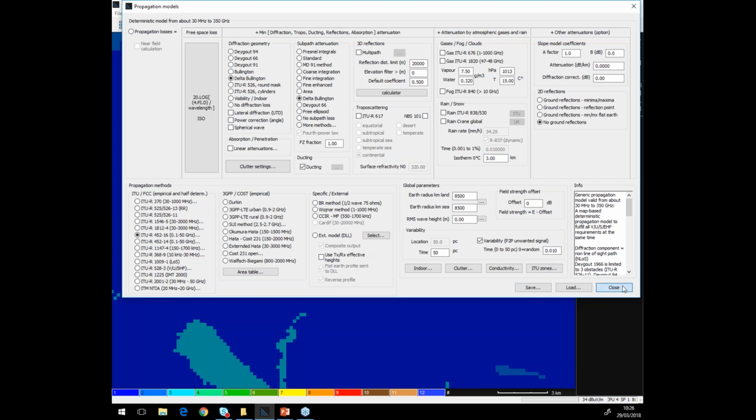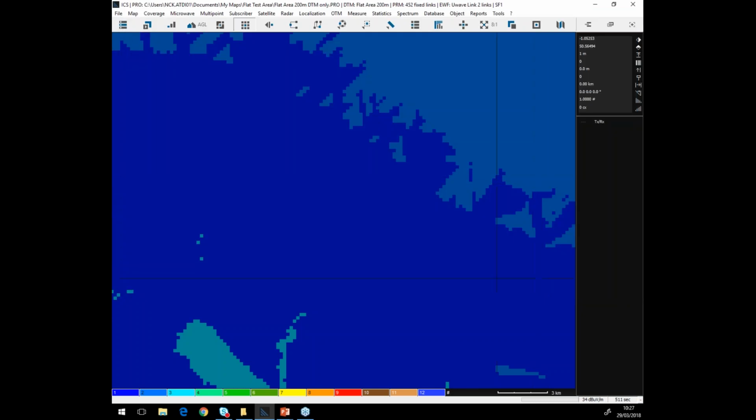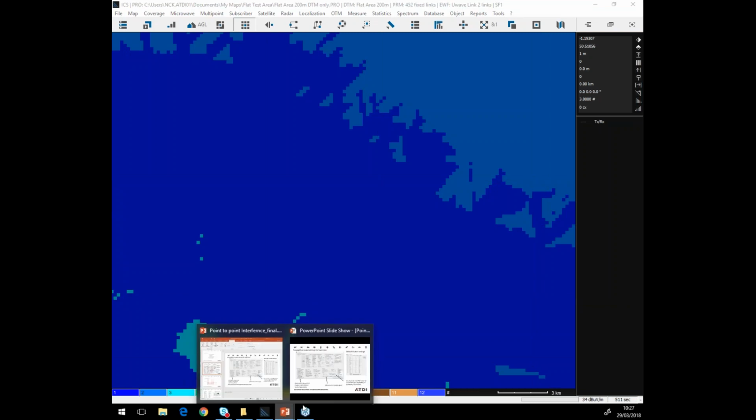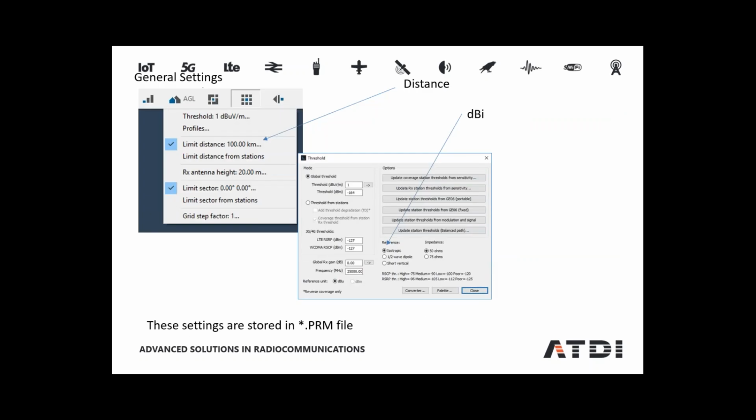There are a couple of other parameters we need to look at, so let's go to them first and then we'll save. Close, close. So we've got our propagation model done. Going back, so that is the setting of the 452 model. One last set of settings that need to be done are the general settings. So we've got the limit distance, 100 kilometers, and isotropic, so going back to Telecom.